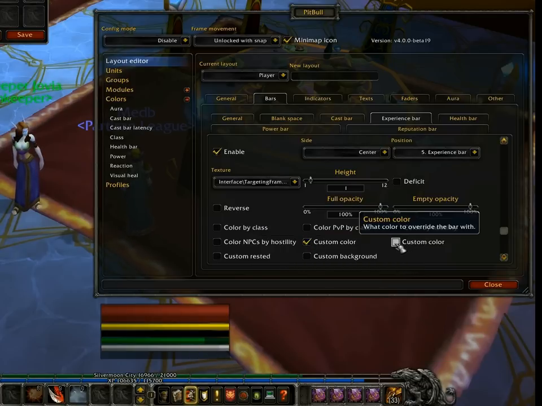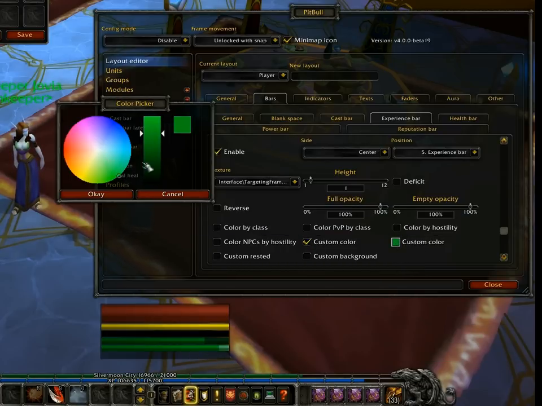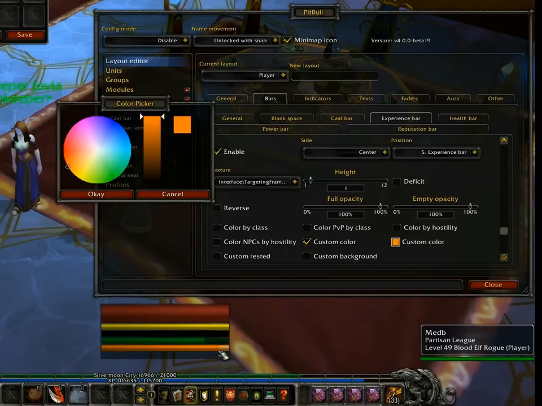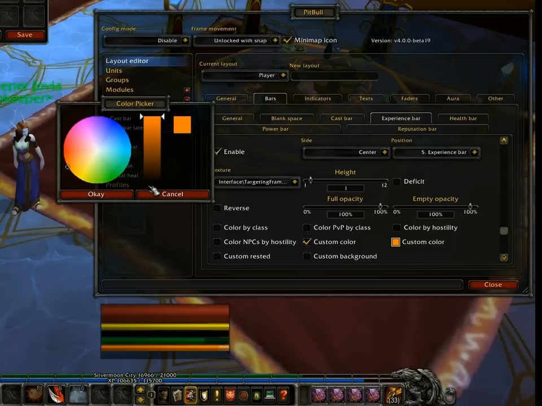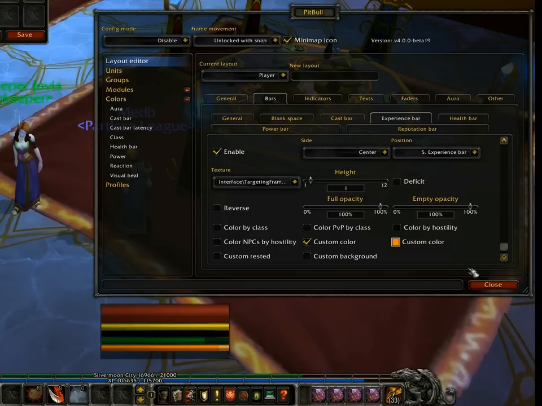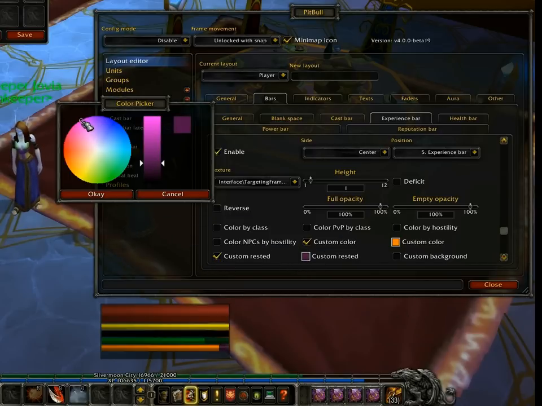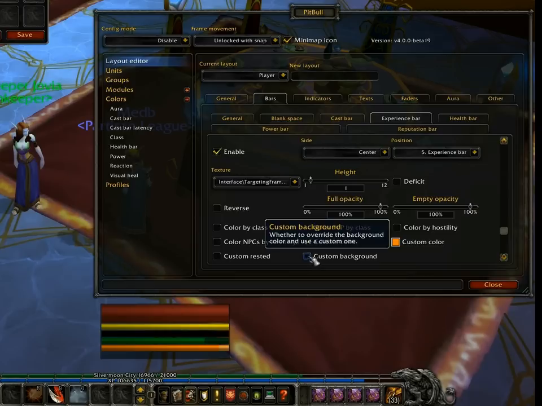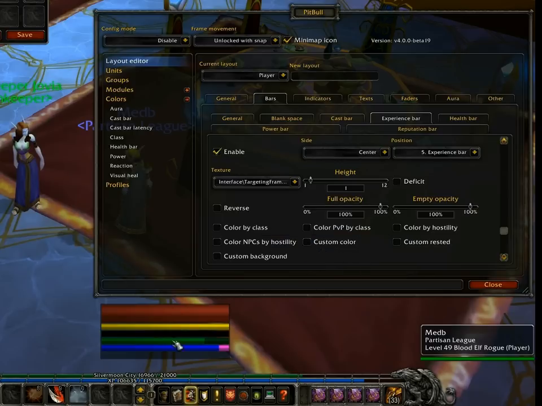Here's my new color picker. Let's make it something distinct. Make it green. That's not very distinct. Let's make it orange. Okay. You'll notice that there's also the rested XP section here, which by default, if I don't do anything with it, is basically a lighter version of the custom color. However, I can, of course, set that to a custom color as well. So let's set it to pink. And then you can see the differentiation there. But again, if you want to use the Blizz default reputation colors, then just leave those unchecked.